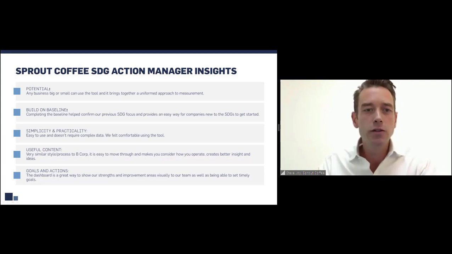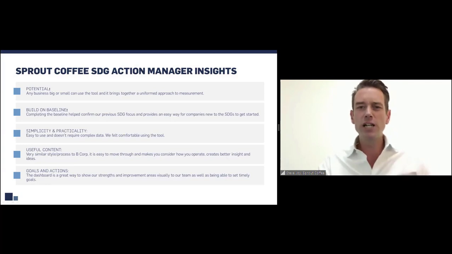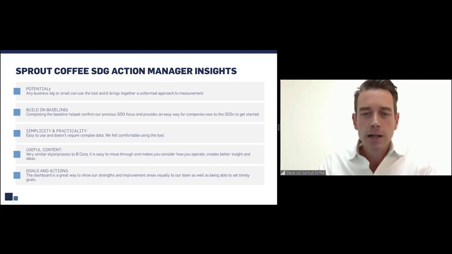Basically the potential: any business, big or small, is able to use the Action Manager. It brings together a uniform approach to measurement. We are a small business, but I didn't feel overwhelmed by using the tool. It allows for variation of company size, which is great. It's not good to feel overwhelmed or intimidated by these types of processes, and anyone can get involved with the SDGs.